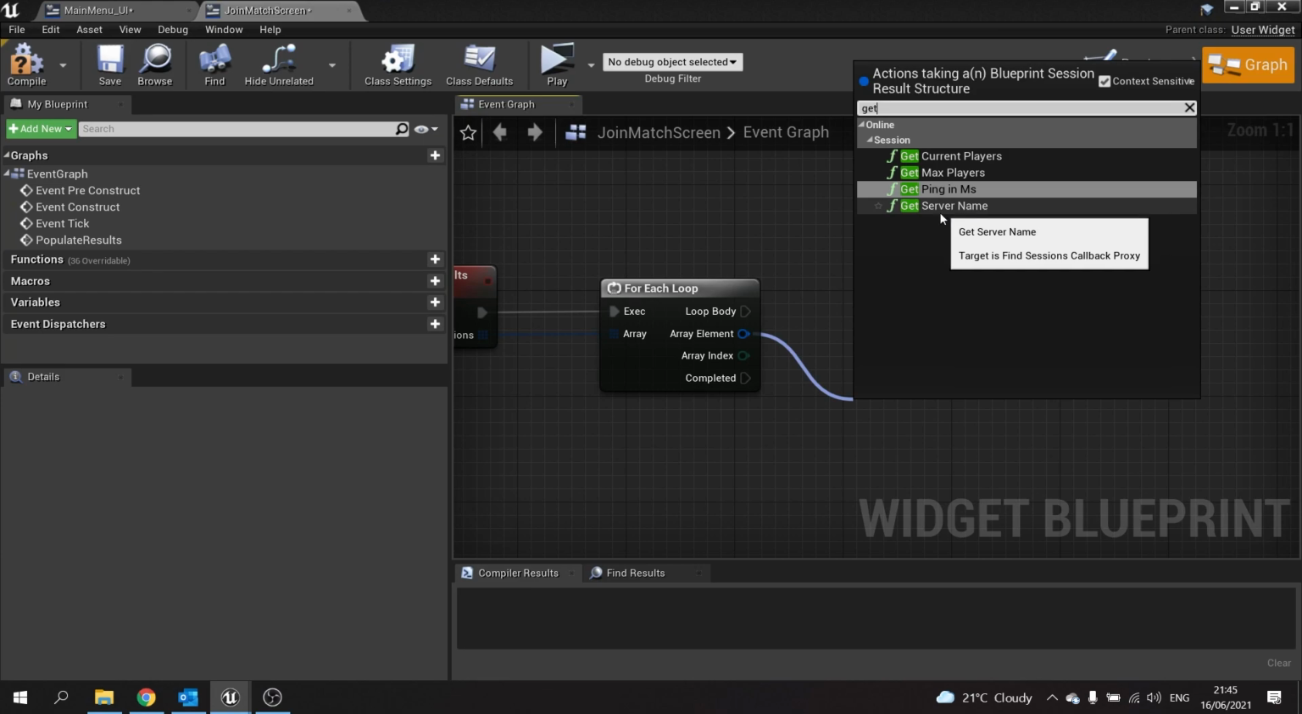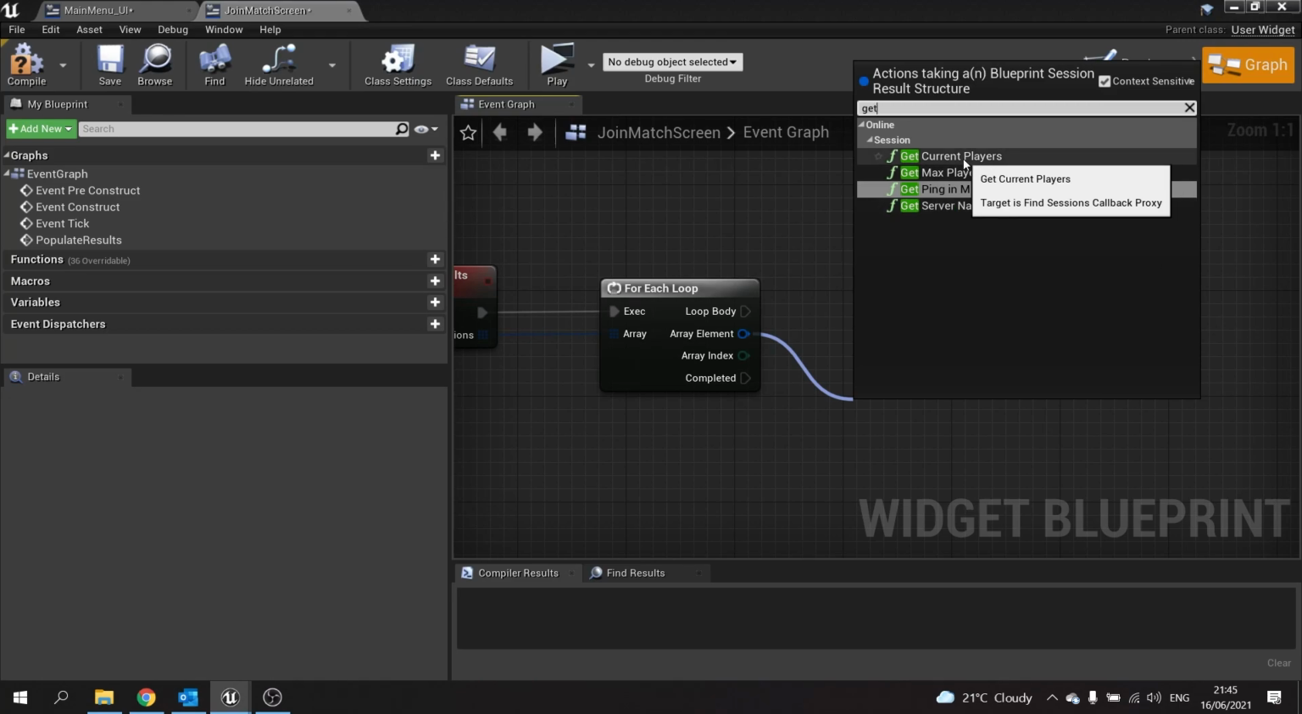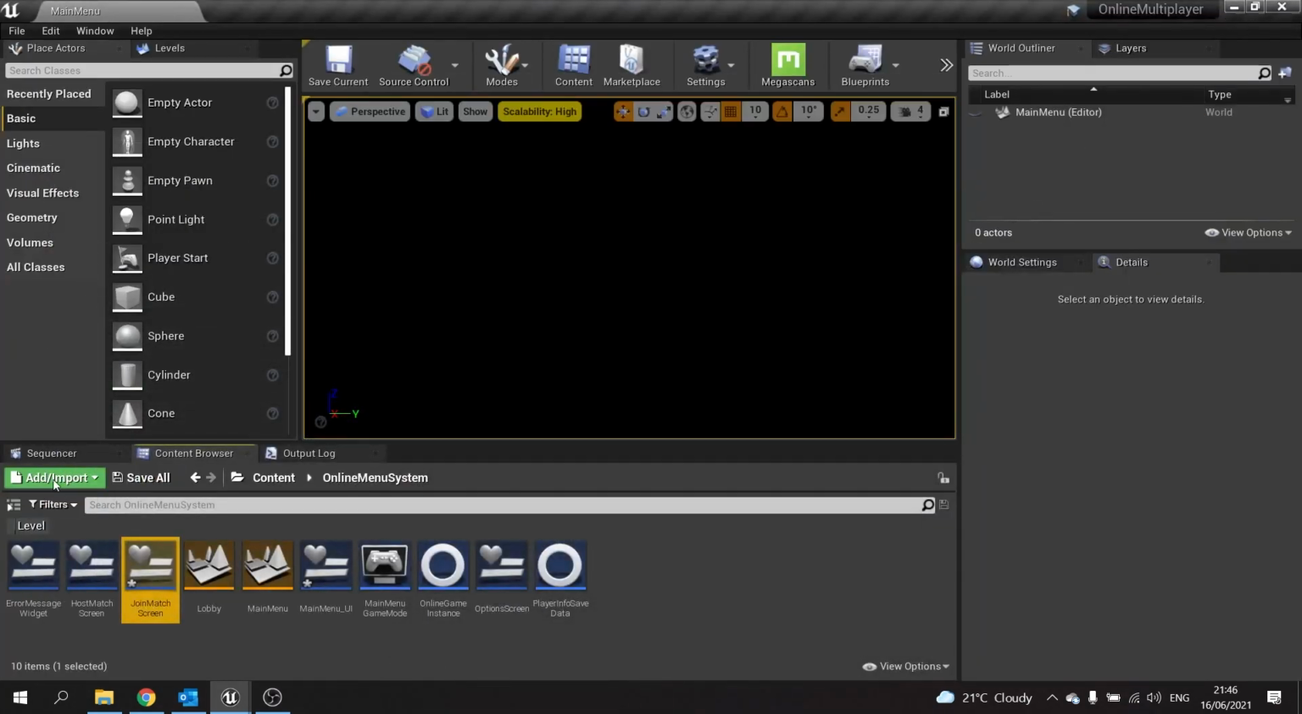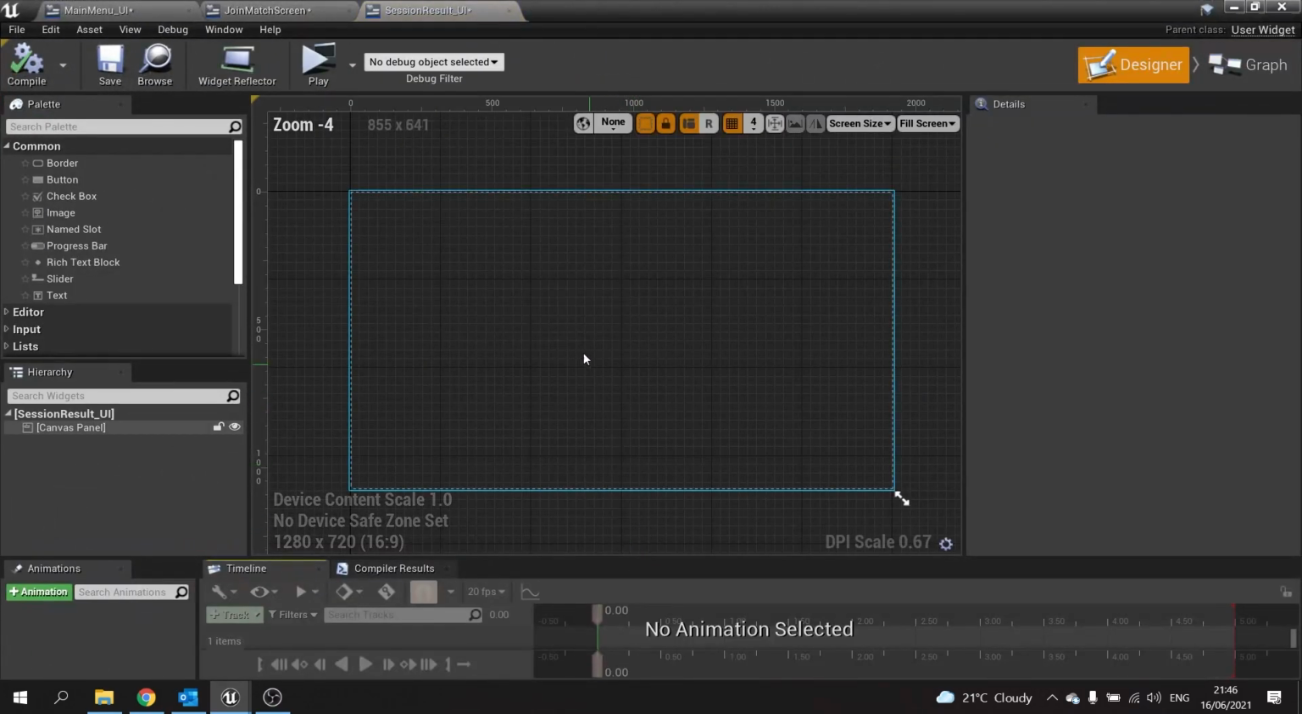Now the server name is actually going to be the name of the person in Steam, so whoever is hosting it, it'll be their name that shows there. You want to have these things available to us on the thing that we are building into our list. So let's create a widget to display these items. So let's create a new widget. And this is going to be called session result underscore UI, and open it up.